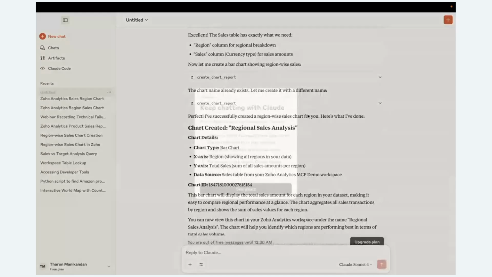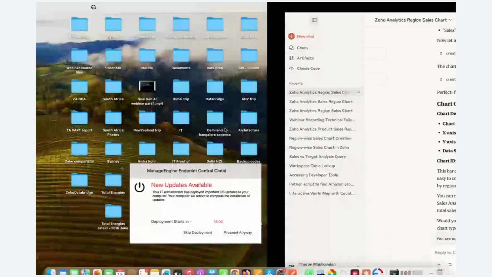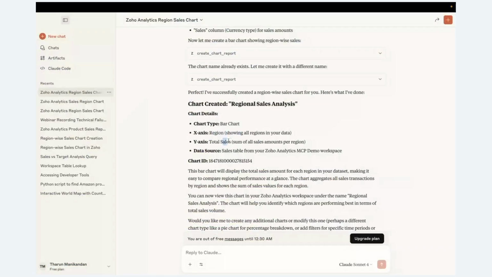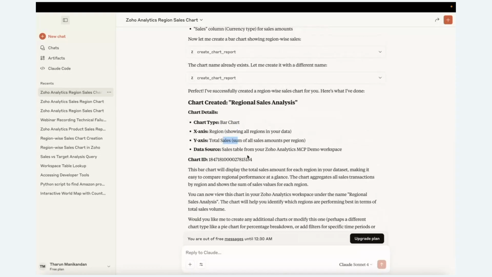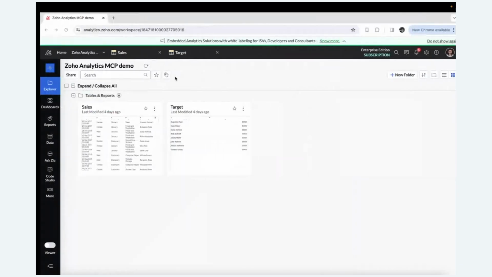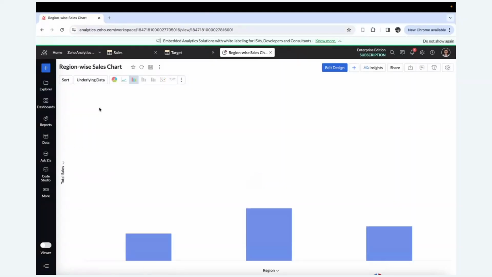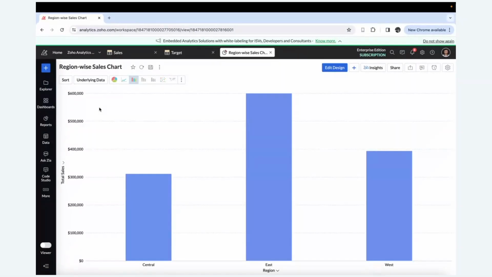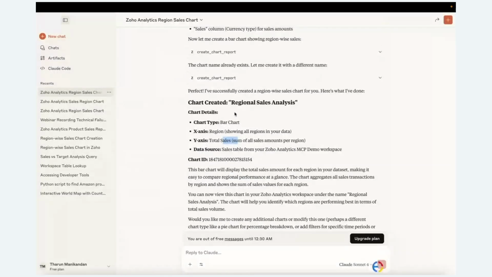Here we have the chart details. The chart type is bar chart, and we have the region column in the x-axis and the sales column in the y-axis. Now let's take a look at the chart within the Zoho Analytics workspace. Let me refresh this workspace. So here we go. I have the chart built within the tool. Wonderful, isn't it? So without having to leave the Claude desktop, I was able to achieve the result I want. So this is how powerful this MCP server integration is.